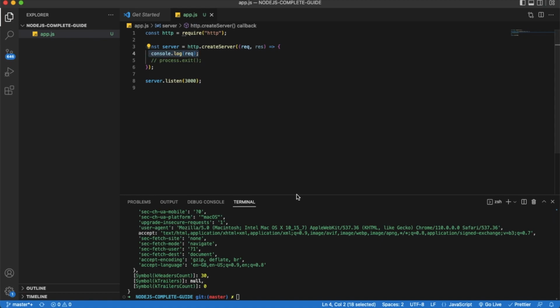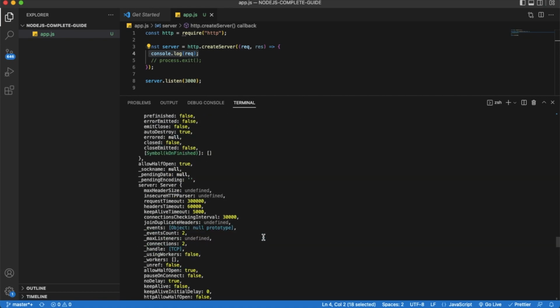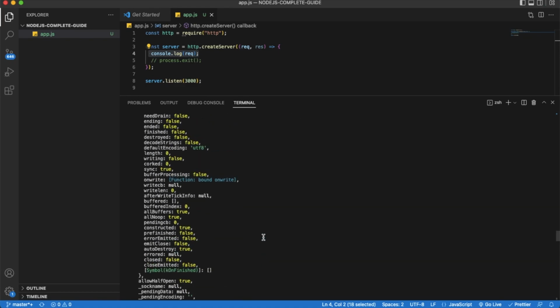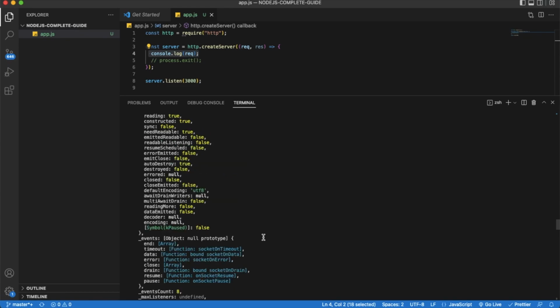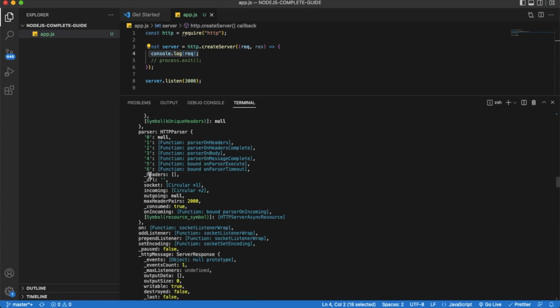If we have a look at it, we see it's a very complex object. There's a lot of data in it. It's not just data, there are also functions we can call and so on. So this is quite a complex object. But we can also see that, for example, we have some headers here. Headers, as I mentioned earlier, are metadata, meta information added to a request and also to the responses, by the way.